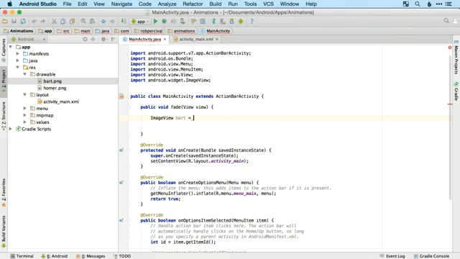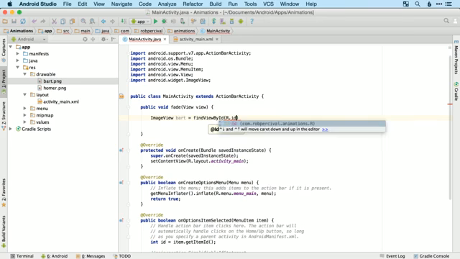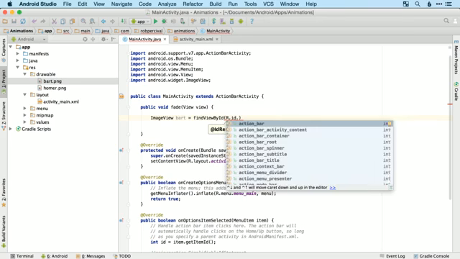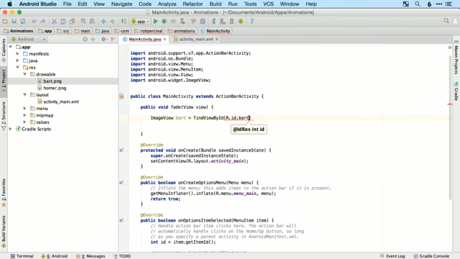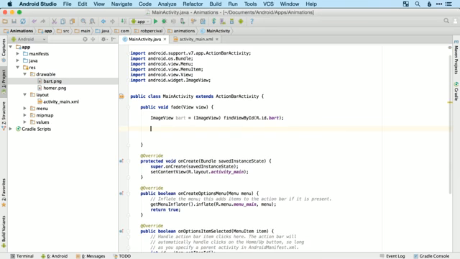And to get this, we're going to use findViewById. And as we've seen before, it's R.id and then the name of the ID, which is bart. So now we've got the image view, but we've got it as a view. We want it as an ImageView. So we just put ImageView in parentheses beforehand. There we go. So now we've got our variable bart, which is equal to our image view.